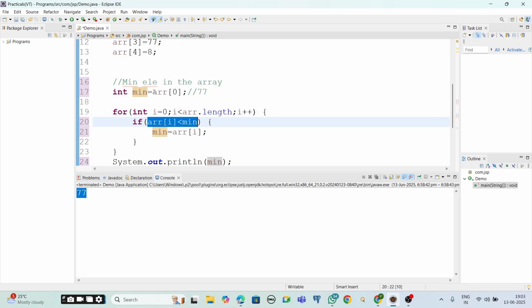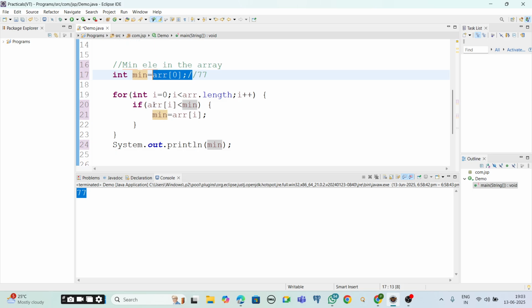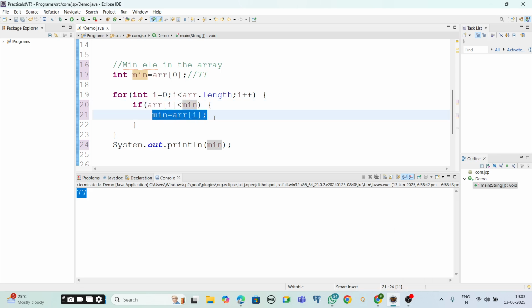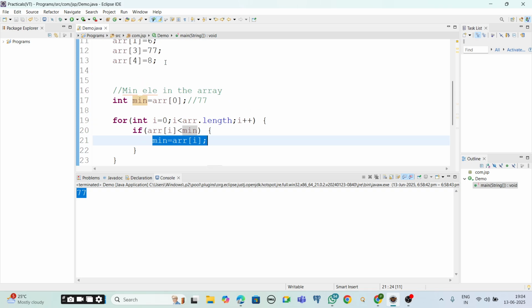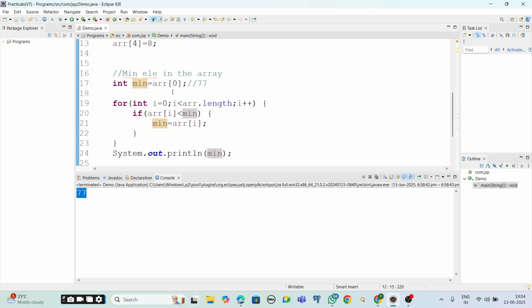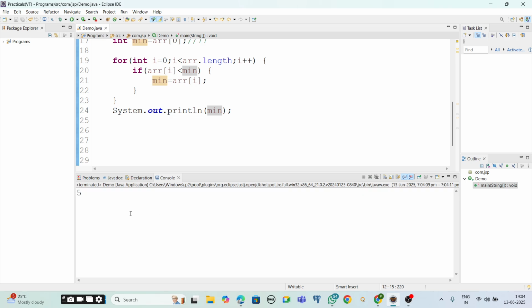At the start, we will initialize this min variable with the array of 0 element. Later we will traverse and check whether the elements present at a particular index are less than the minimum or not. If those are less than the minimum, we will initialize the minimum variable. Okay, so let me save this and let me run. If you observe, what is the minimum element present here? 5. I need to get 5 as output. So let's see. If you observe, I am getting 5 as output.